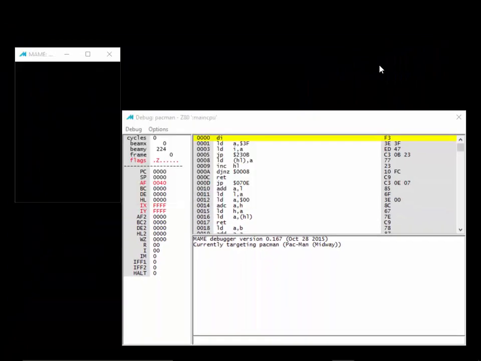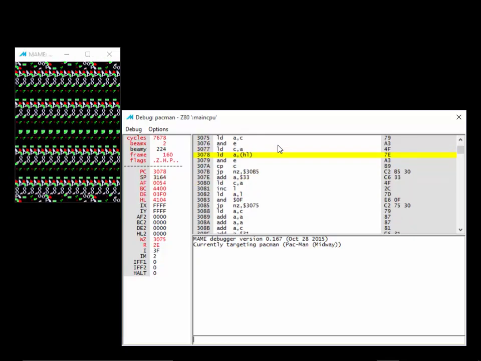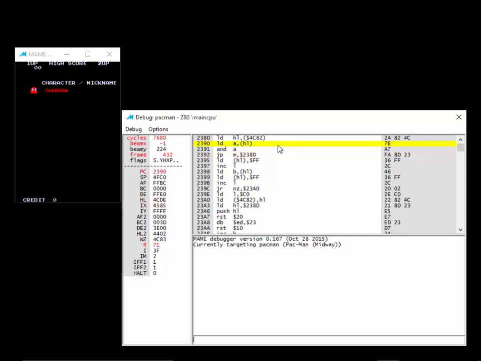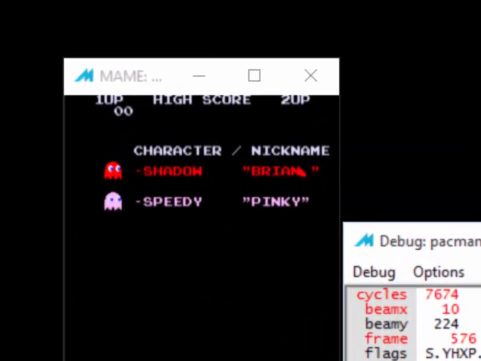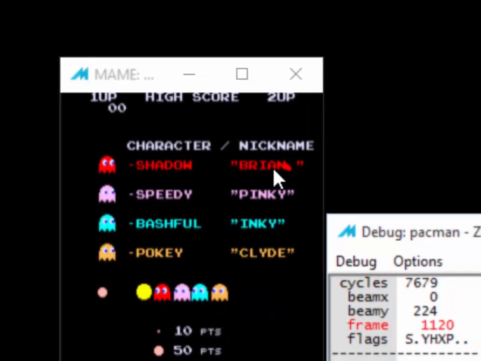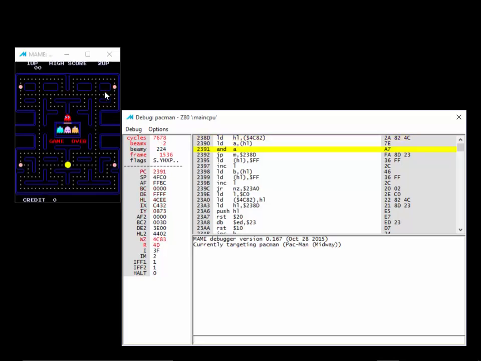Excellent. Okay, so now let's see if it worked. Hit F5 to start MAME running in the debugger. It's doing its testing there that you always see. And Shadow, Brian, oh wait, so close yet so far. What's this little junk at the end? That's not what I wanted. I wanted a space there. But still, we got the Brian, and then we have some junk there, which leads me to the next part of the lesson: we don't want that junk there.